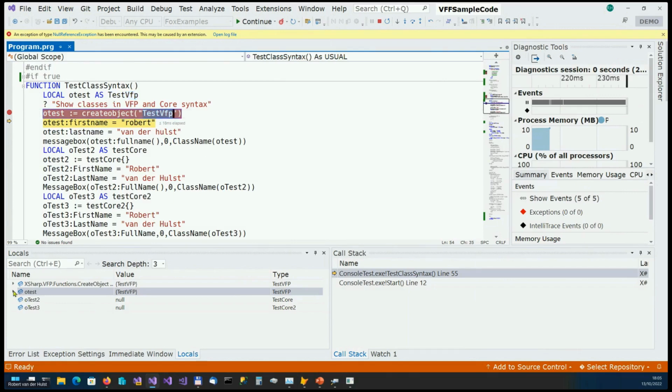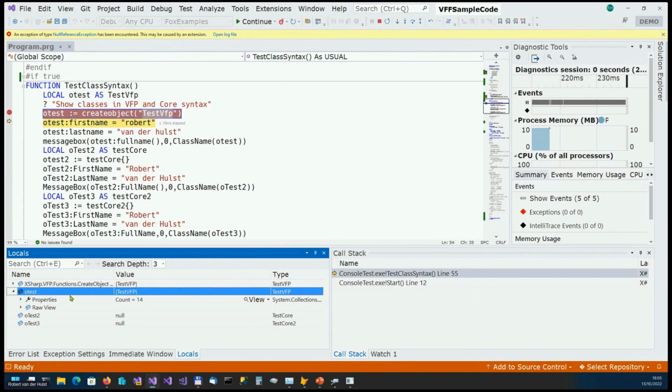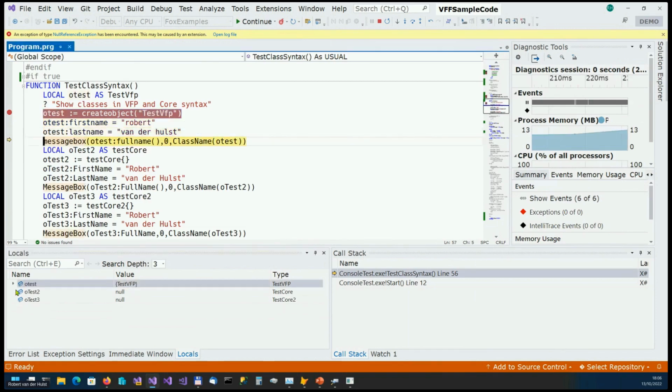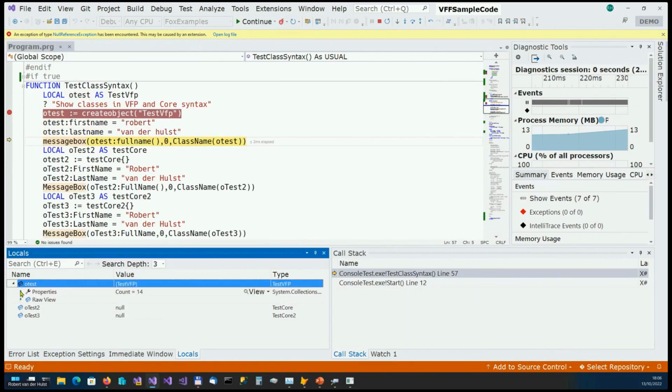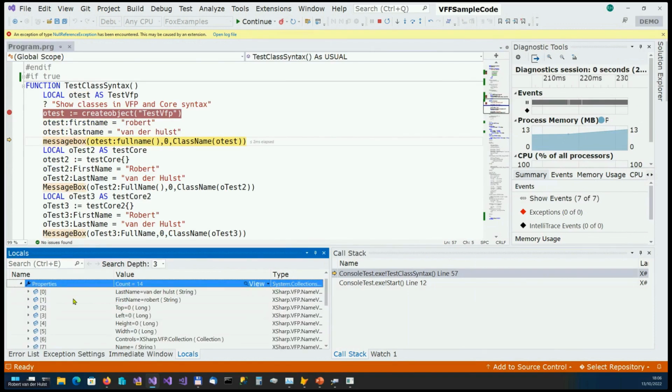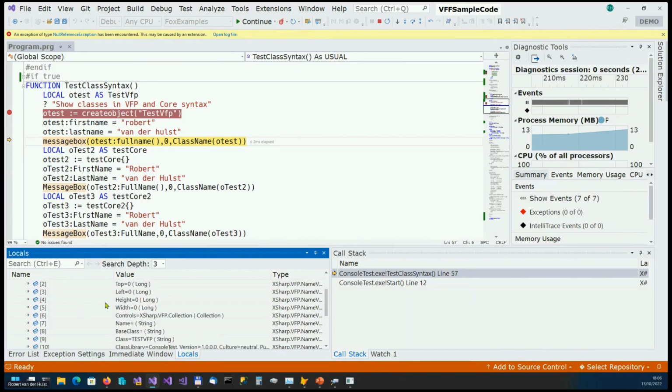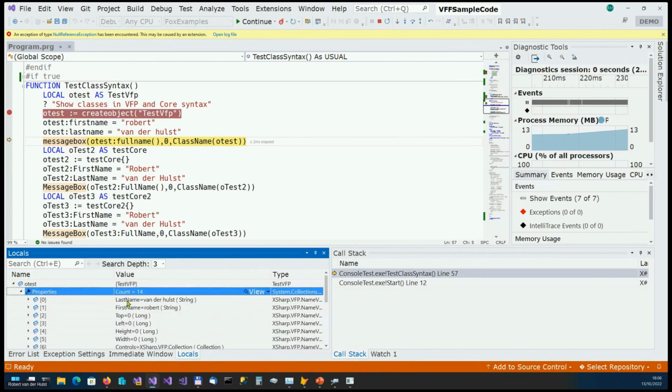We see an object oTest. It has no properties yet, and no fields. And now we see the properties. And since, just like in FoxPro, we inherited from custom, we also get properties like top and left, height and width, etc. I'm not sure why in FoxPro you cannot create a class from nothing, but that's the way FoxPro works.